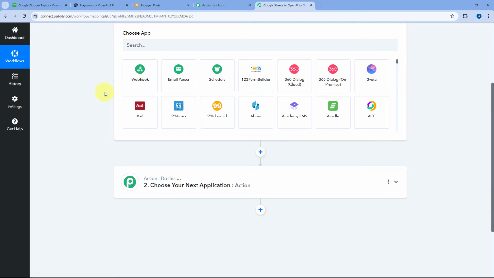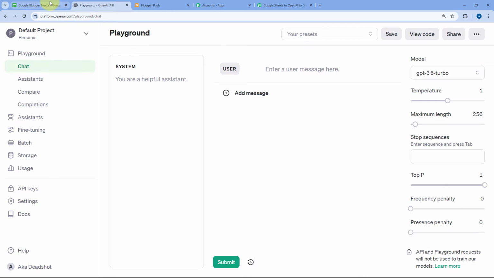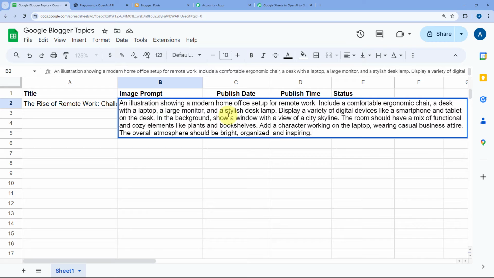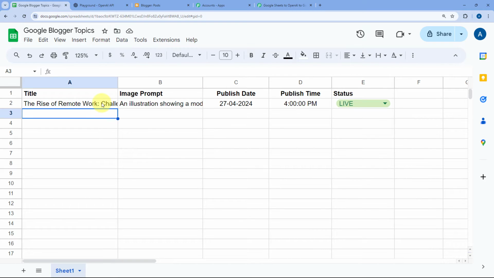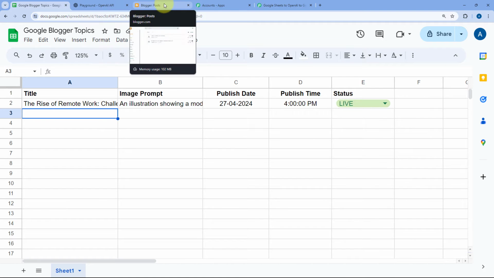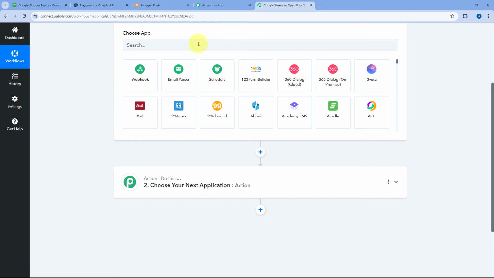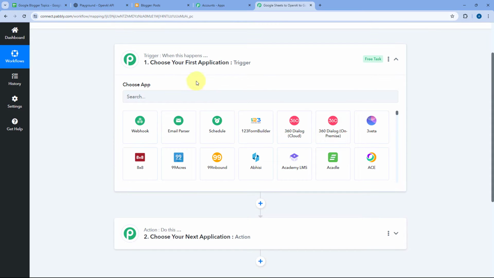Then after that, using this Pabbly Connect automation, we are going to send the same details to OpenAI. And using OpenAI, we are going to generate the AI image using the same image prompt which we have in Google Sheet. And also we are going to generate the blog article content for the same topic which we have entered in Google Sheet. After generating both of these details, we are going to send these details to Google Blogger. And in Google Blogger, we are going to create a blog post over here, that too automatically. So let's see how it is done.